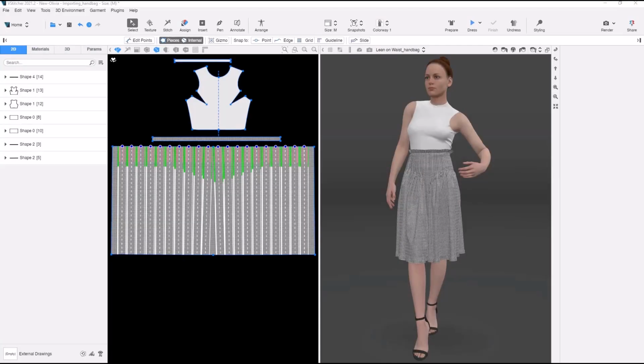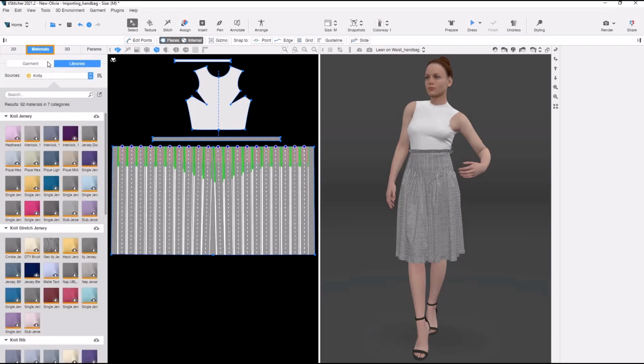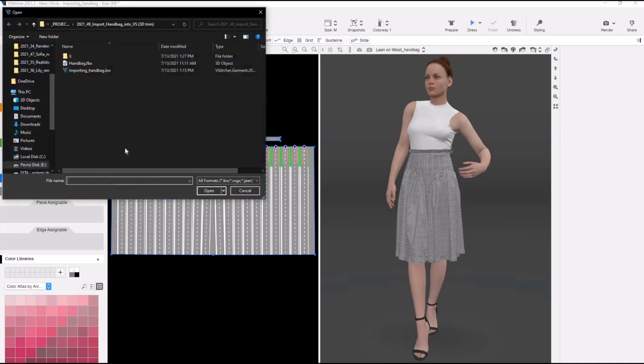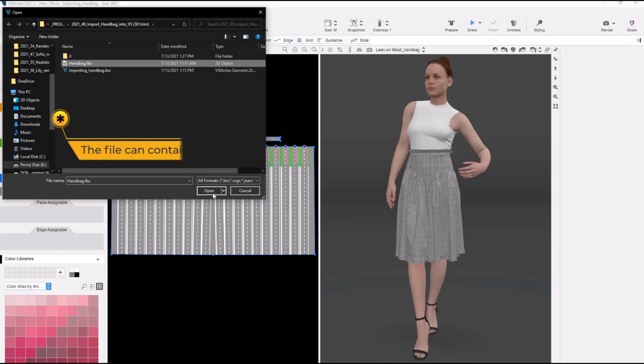Let's start by opening up VStitcher. On the Resources tabs, go to Materials, Garment, and under Trims, click the hamburger icon and select Add Piece Assignable Trim. Then move to the location of the handbag file and open it. You can either import an FBX or OBJ file format. The file can contain multiple objects and textures.